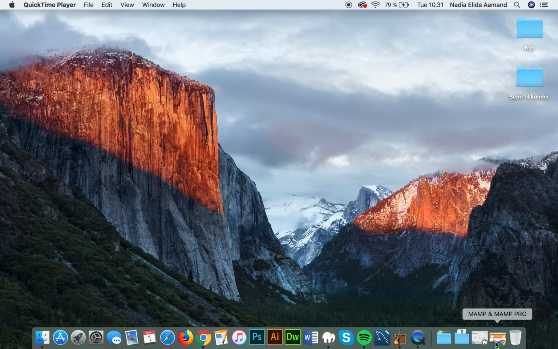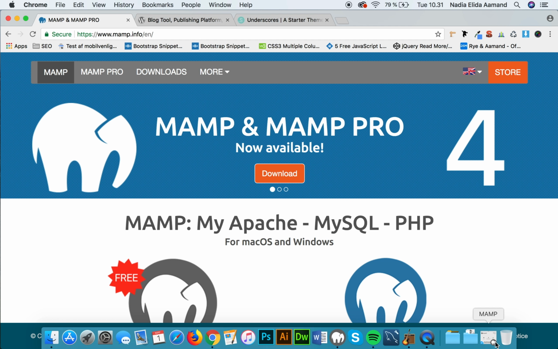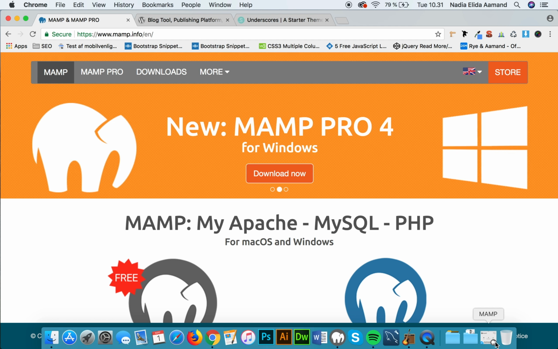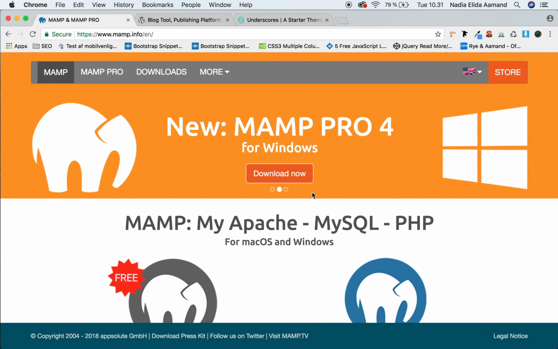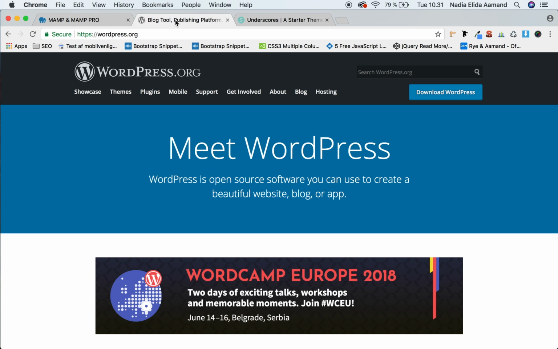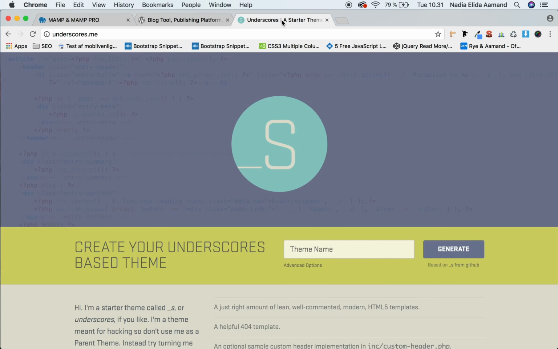So today we are going to install MAMP. If you are a Windows user, you need to install XAMPP. We are also going to install WordPress to a local server, and we are going to download Underscores, which is a great starting theme when learning to develop in WordPress, since it makes all the necessary files for you so you can focus on designing rather than figuring which files you need to have and whatnot.